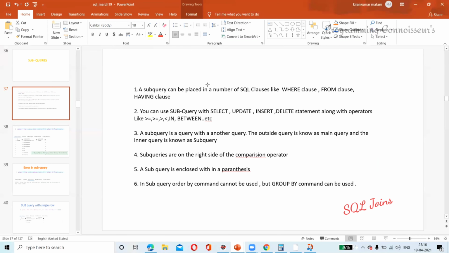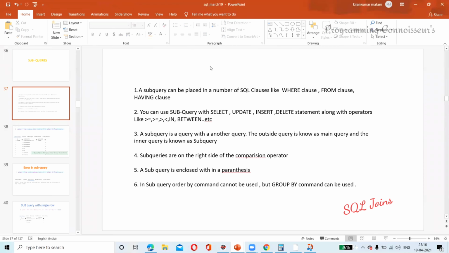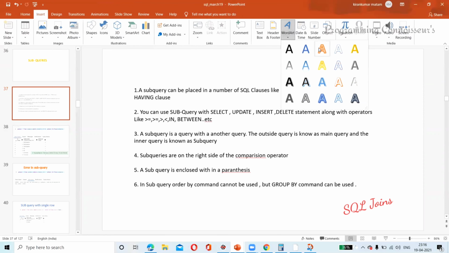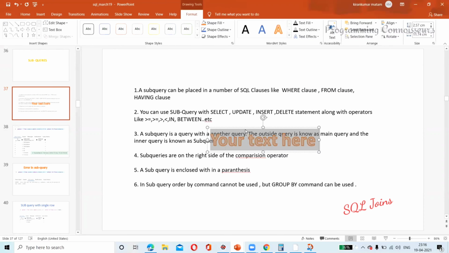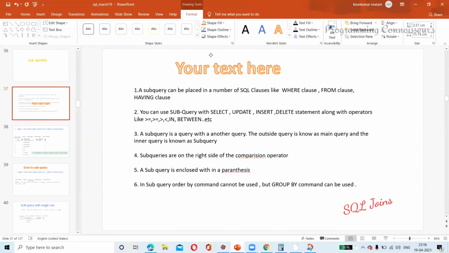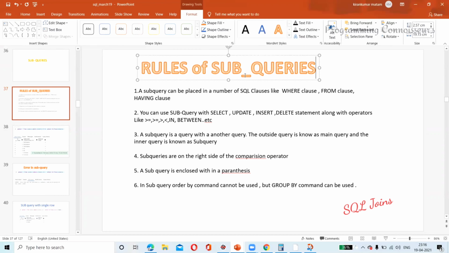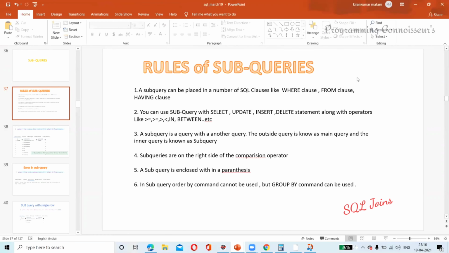So these are the subquery rules. These are the rules of subqueries.